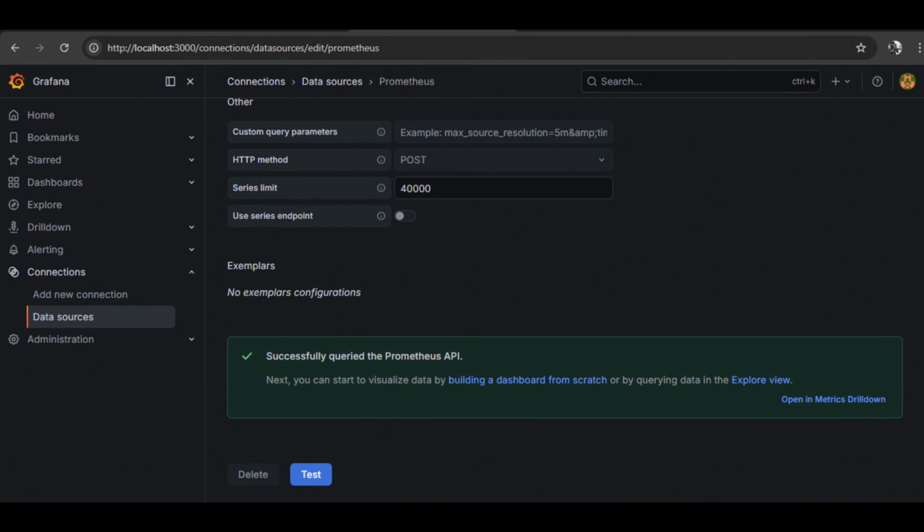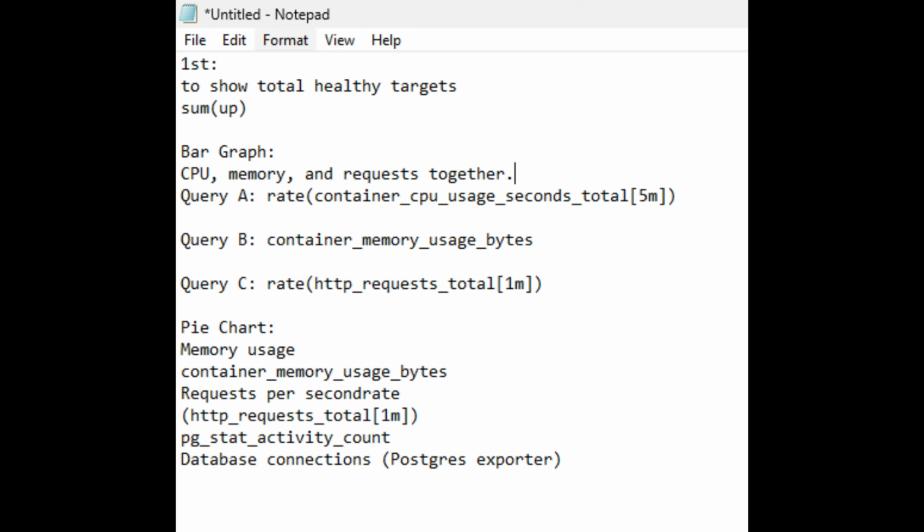Now it was time to visualize this data by building a dashboard from scratch. To do so, I added the queries and I created the panels. For the first panel, I performed the query sum up to show total healthy targets, and for the second panel, I performed rate of container CPU usage seconds total for the time of 5 minutes. The second query in that same graph was container memory usage in bytes. The third query in that same bar graph was rate of HTTP requests total in a 1 minute time frame.